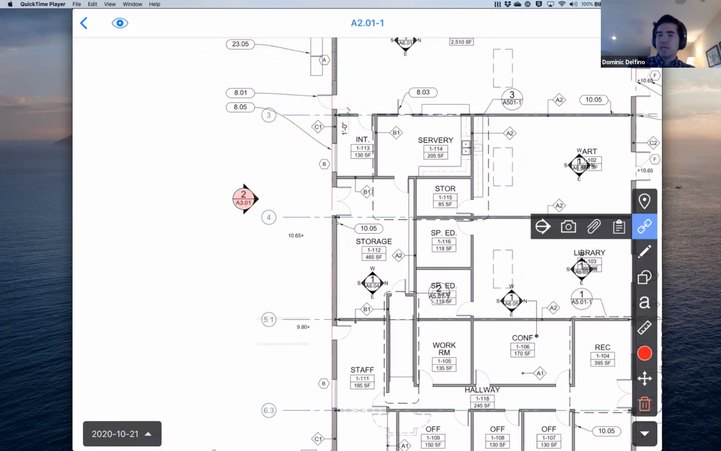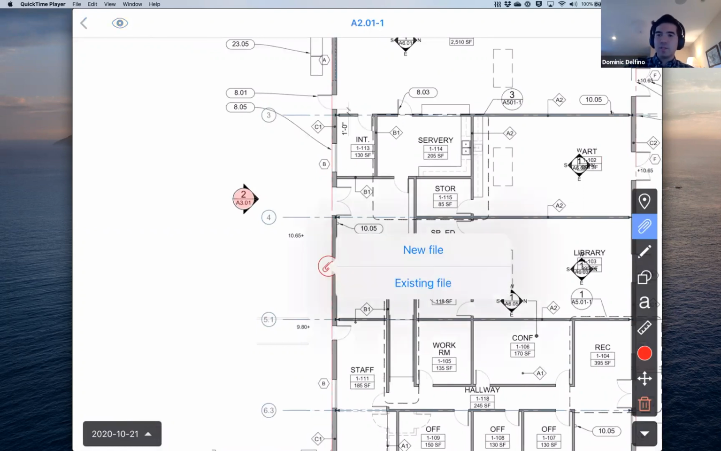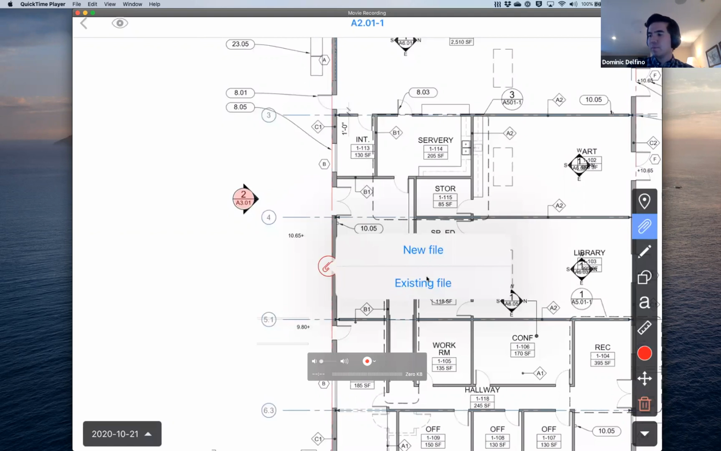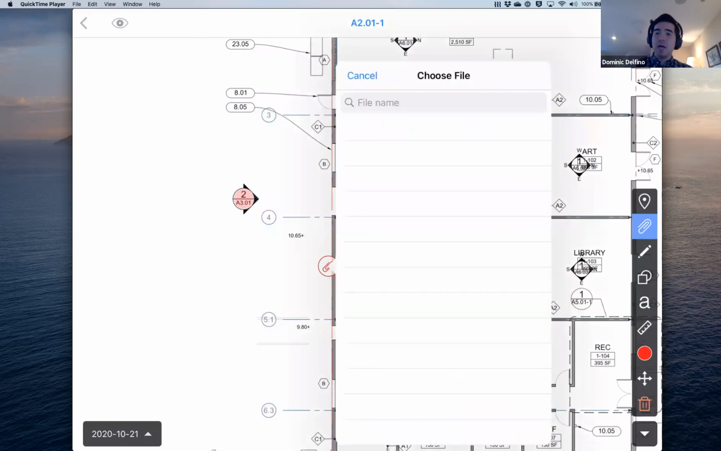You can just click that link icon and it'll allow you to say, hey, do you want to upload a new file that's not in Fieldwire? Most of your files are going to be in Fieldwire that you'll need to utilize. And all you'll do is go in here to existing file. And then you're going to have the list of all the files that are in the files tab of your project. So there you'll be able to search that file, link it onto the plan.